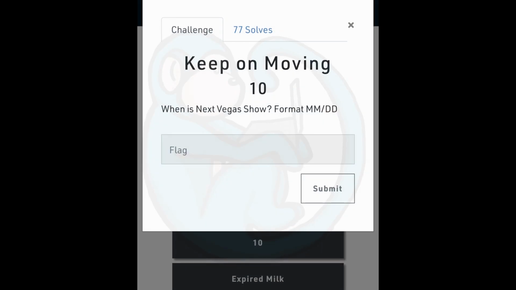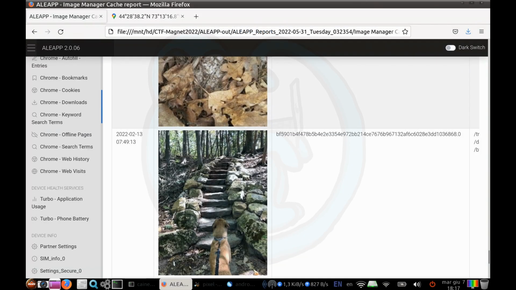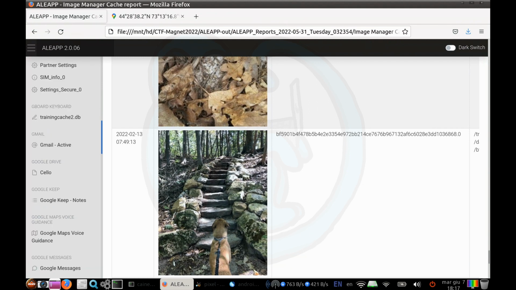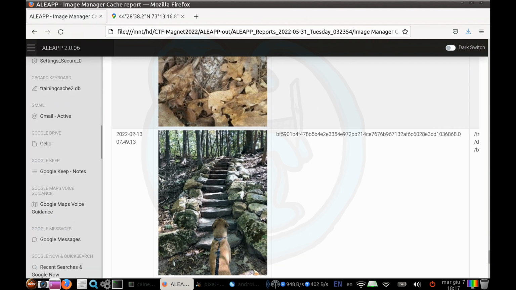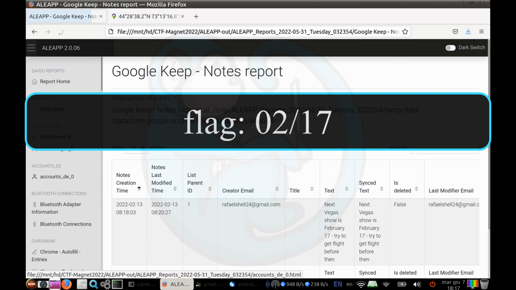Question 10. Keep on moving. What is the next Vegas show? Well, I had no idea what this even meant when I first saw this question, so I just went on to other questions. But then when I was browsing around the data that ALEAPP parsed out, I saw the Google Keep Notes section. So clicking in there, I see that the next Vegas show is February 17th. So now that I solved the question, the clue of keep on moving makes sense.